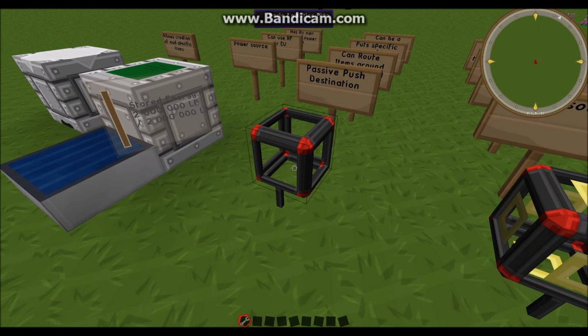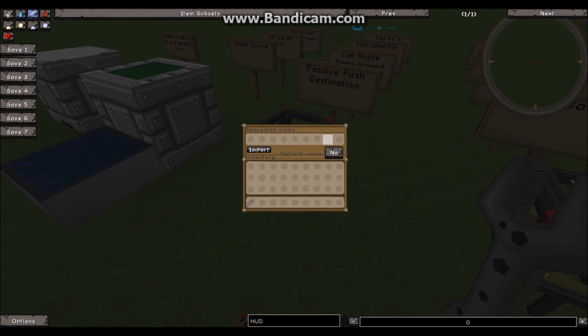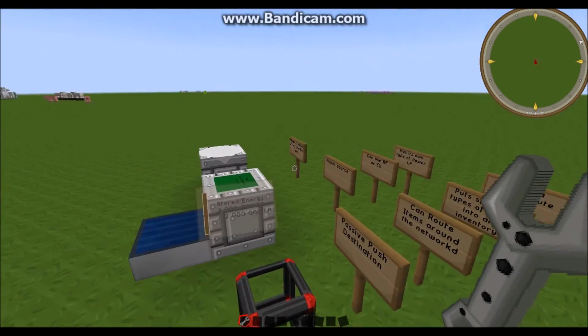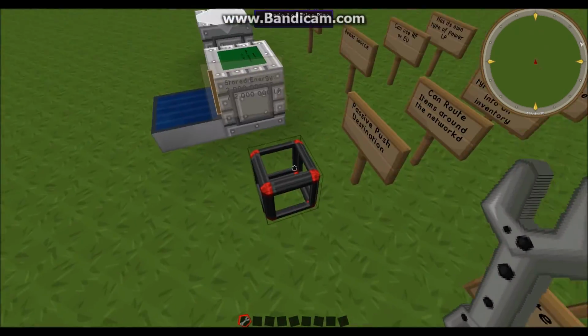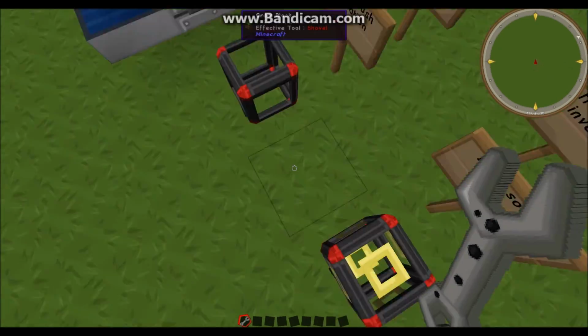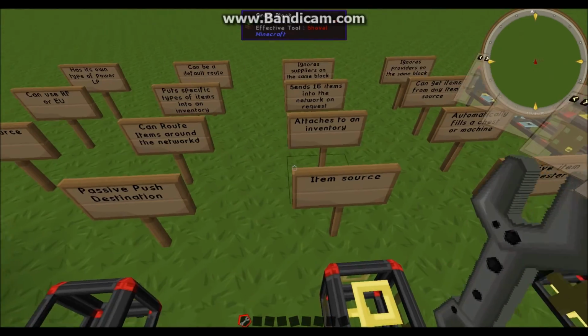And to do this, we'd normally right click on this with a wrench, and then we can specify which item we'd like. So then when an item is sent out of another inventory, and it is requested in this one, it'll take it and send it to, say there's a chest there. It'll put them into the chest.